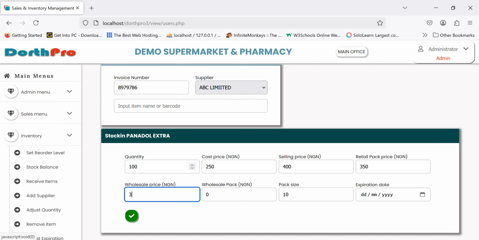Let's say the wholesale I want to be selling at the rate of 300, and the wholesale pack price, just like I explained for retail pack price. There are some people, since they are doing retail pack price, they don't want to do wholesale pack price. If you want to buy wholesale, buy wholesale. So I'll leave that one there.